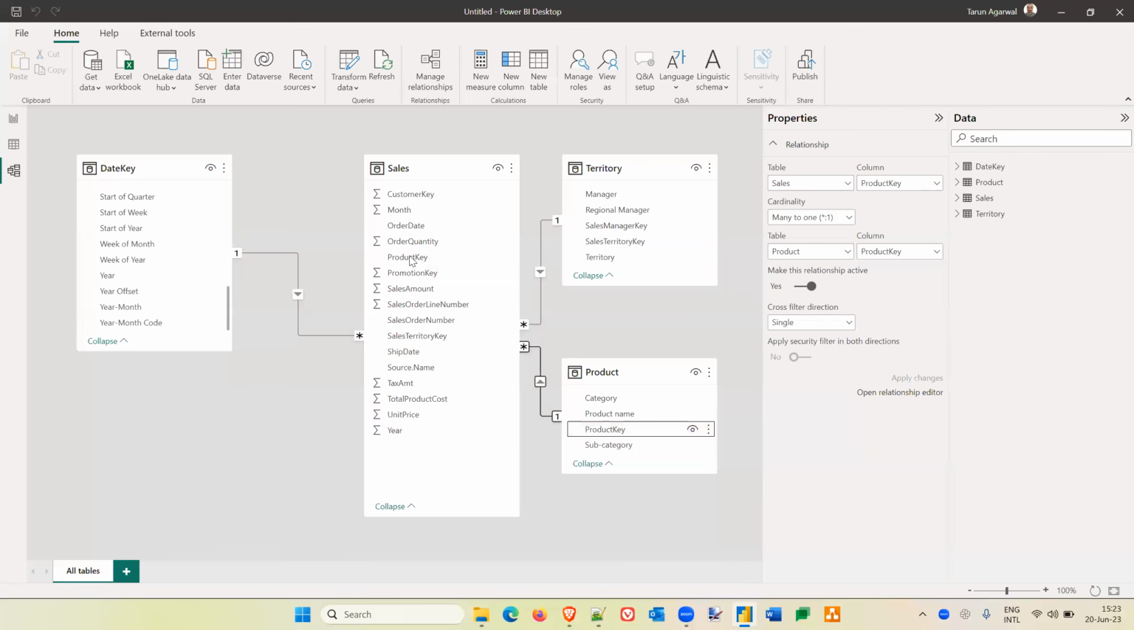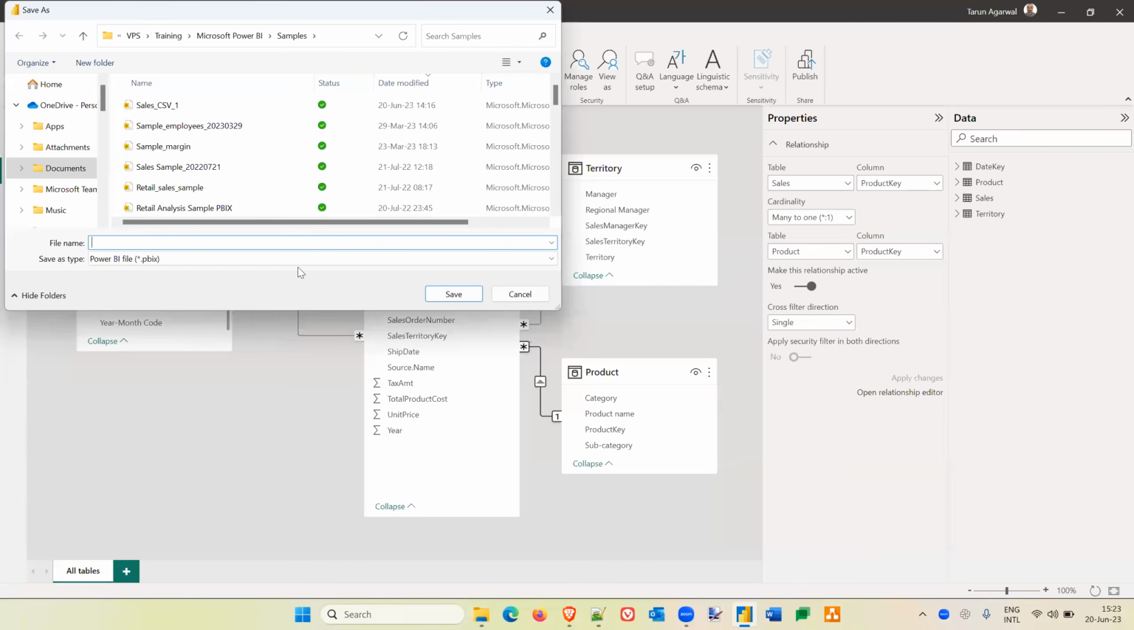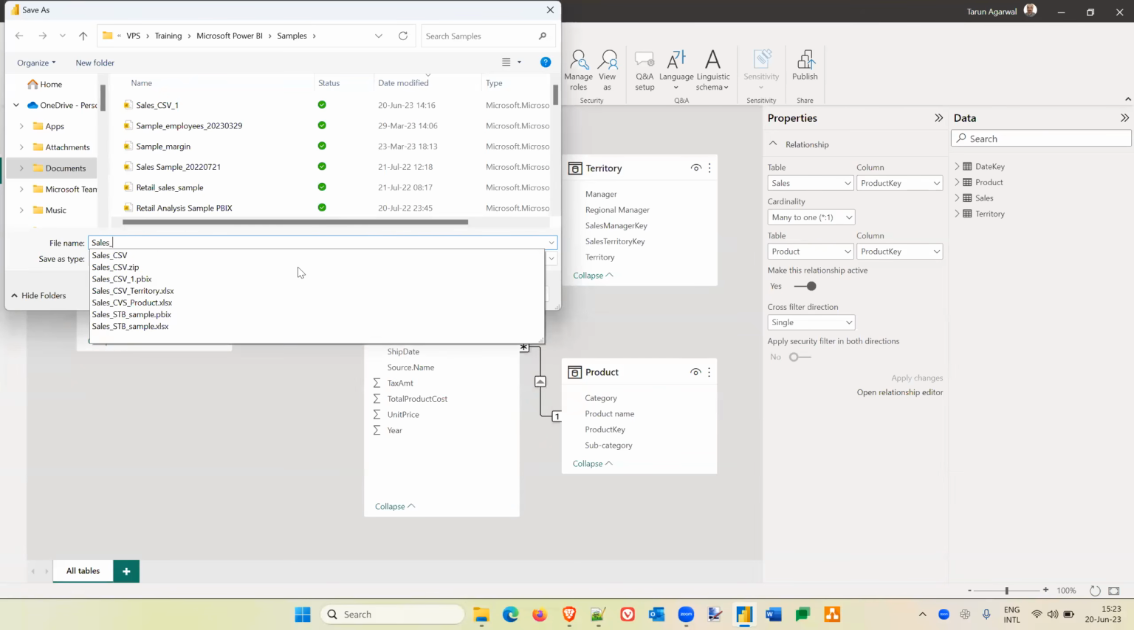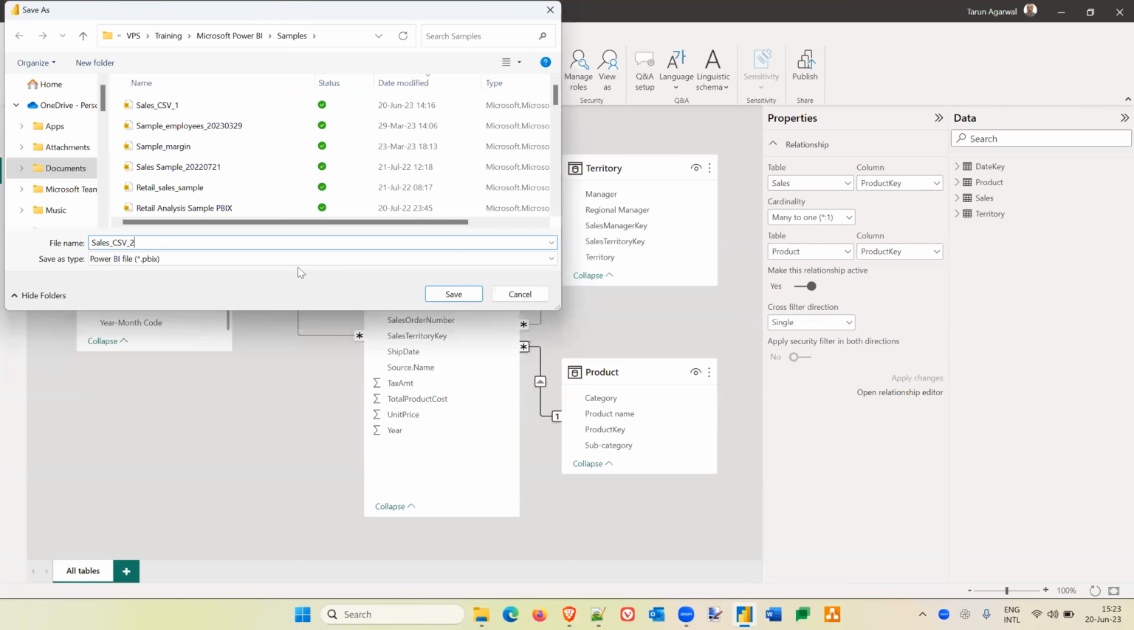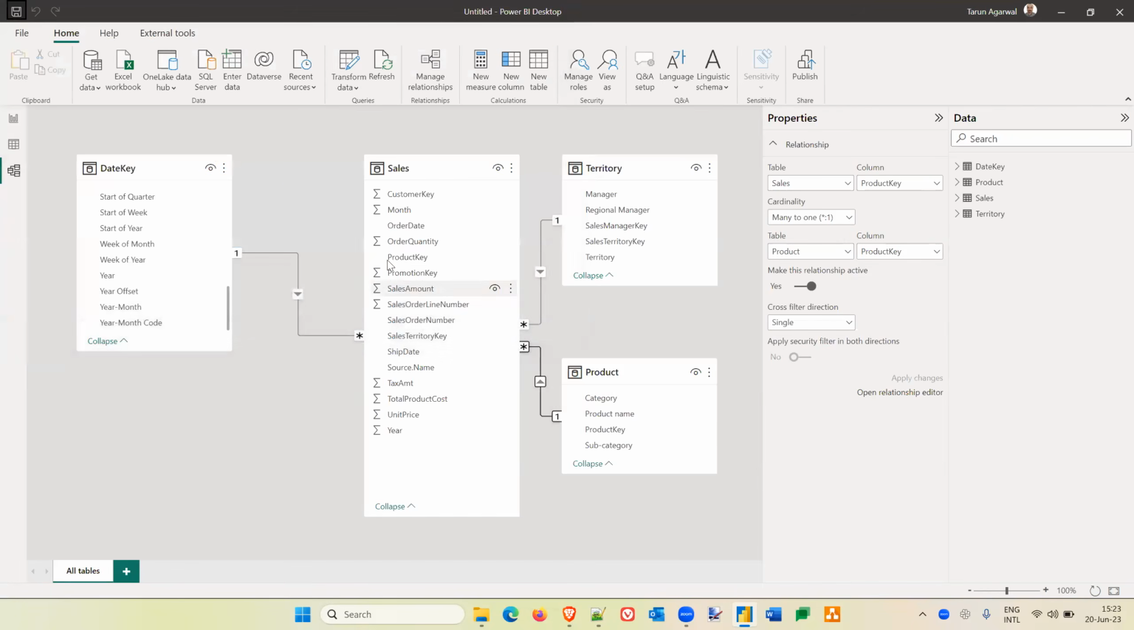We're spending a lot of time just doing setup. And by now, some of you must be wondering, why can't I just do this in Excel? It's faster. Well, there are limitations to Excel. Oh, I've forgotten to save this file. Sales, CSV 2023. I will mark today's date 0620. Right. So I've saved the file.